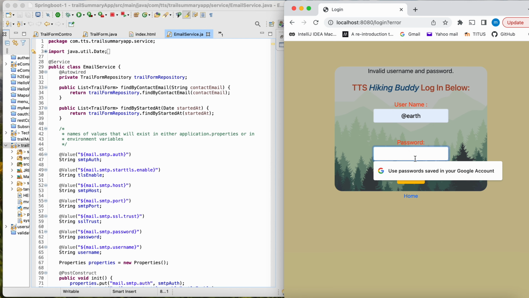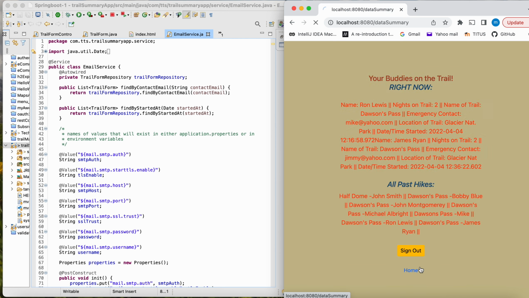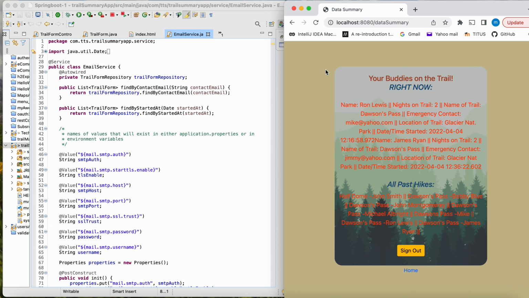So just a little bit of back end using the Postgres. Still has a lot of things that could go into it, but it's a work in progress.